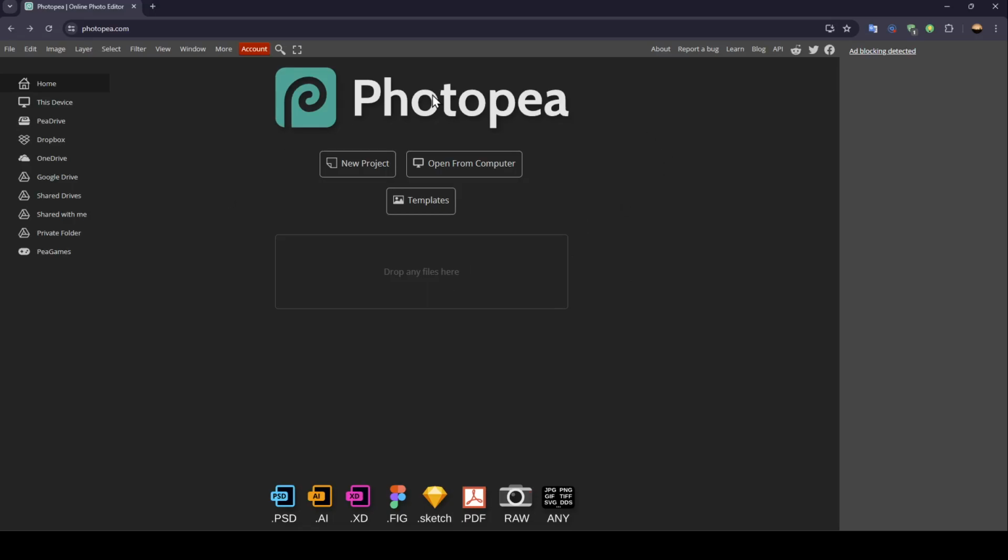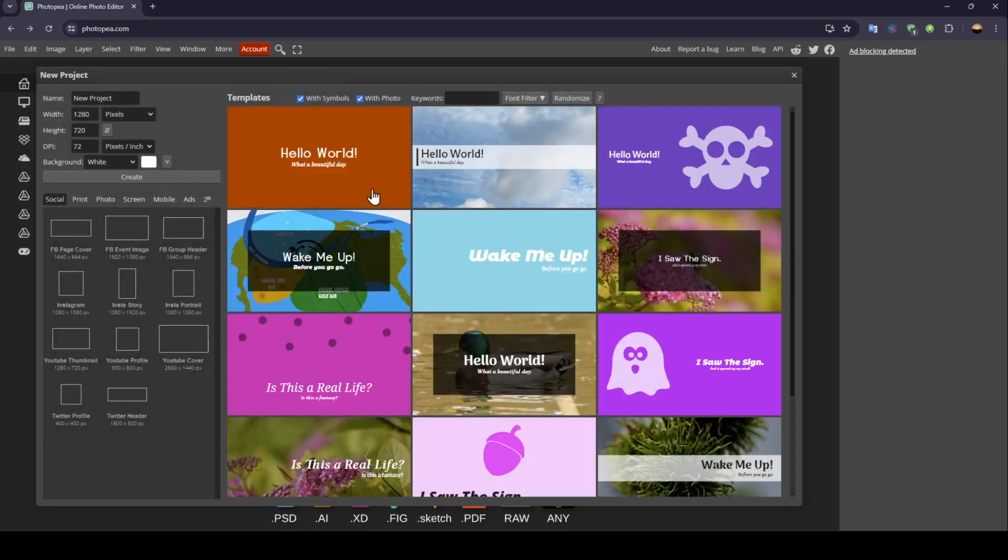As you can see guys, I'm right now in Photopea and this is how the homepage looks. So right here on the left side of your screen, you're gonna find all of the sections. Right here, you're gonna find the home section, this device, Google Drive, Dropbox, OneDrive, and so on. And right here, as you can see, guys, you're going to find new project, open from computer. And right here, you're going to find templates.